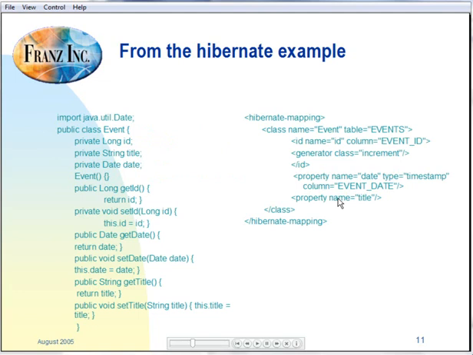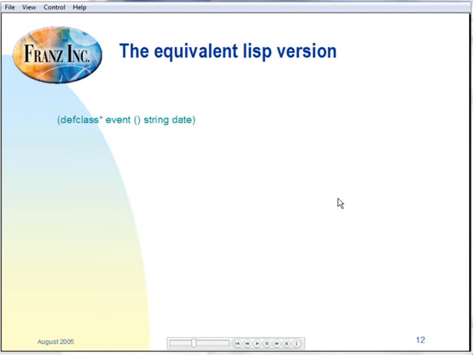If you go to the Hibernate website, they provide an example of how to use Hibernate, and this is a very small part of their entire example where they define an event class. So what you have to do in Java is that you write all your methods that you normally would for an event, plus you specify in XML how your object maps to the relational database. And I won't go into detail. Please go to the Hibernate website if you want to see the Java example in detail. I just want to show you how we do the same example in Lisp.